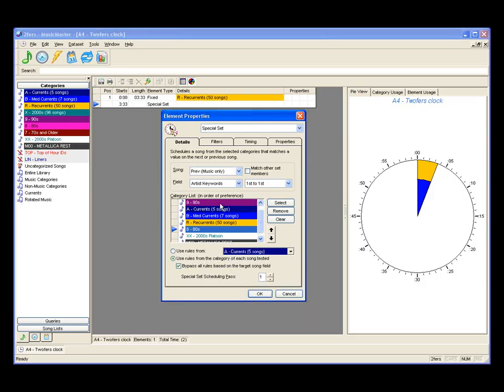That way, if the special set position scheduled a 90s category song, that song would have to pass all the rules that the other 90s category songs have to pass, or all the recurrents or currents and so forth. It would have to match the rules for that category. Bypass all rules based on the target song field.